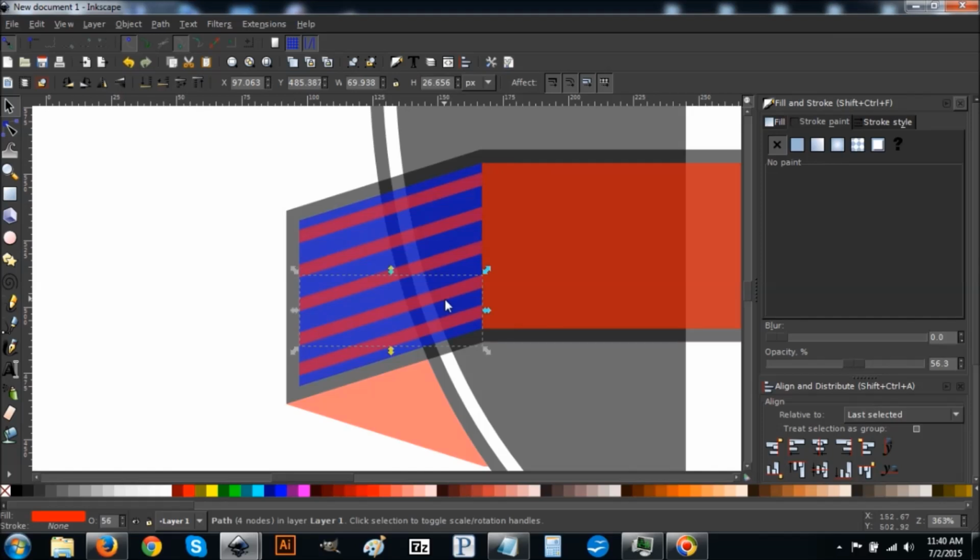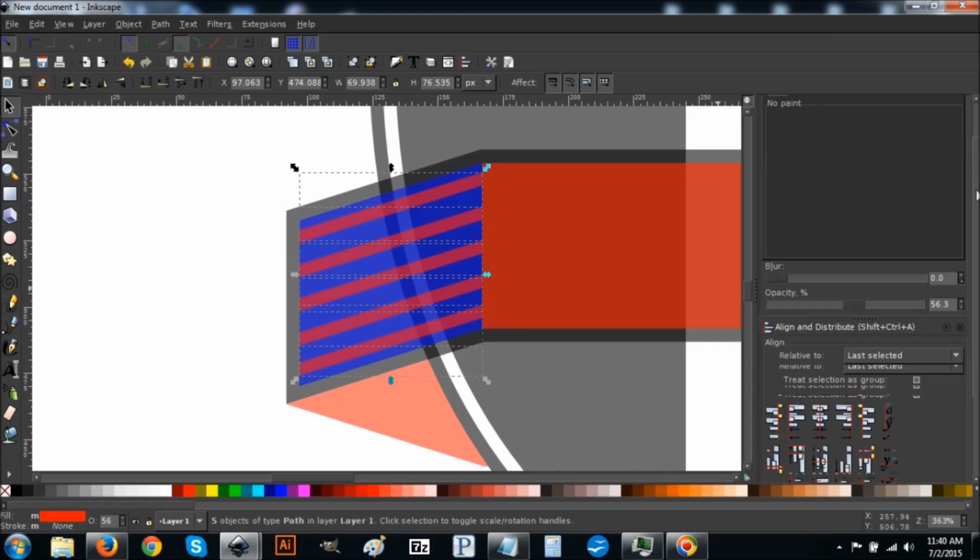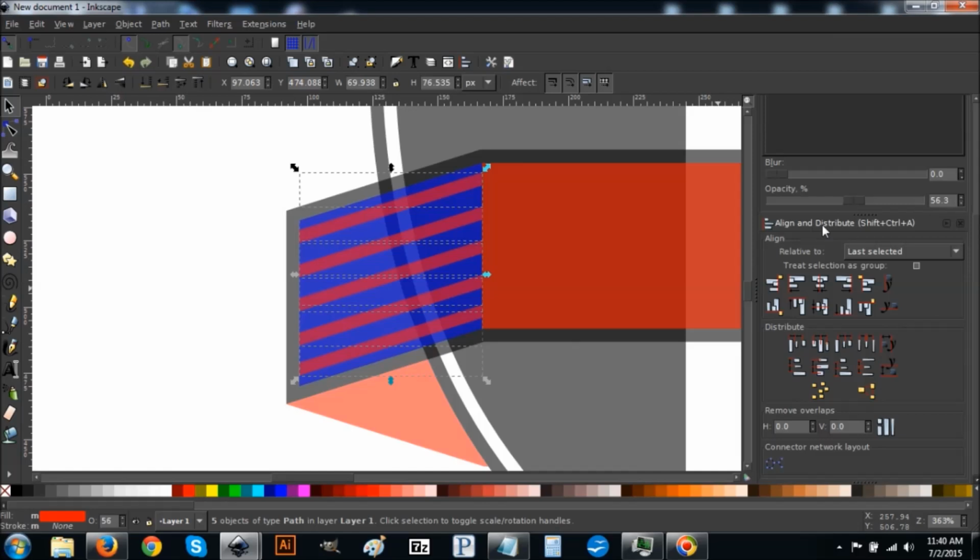The next thing we're going to do is hold the Shift key and click on each one of these red lines we just created so we have them all selected. Okay? Once you've done that, come down here to your Align and Distribute menu.